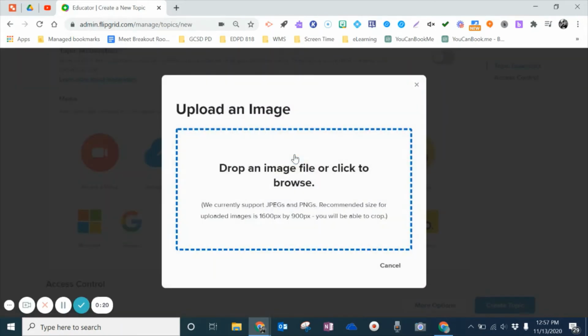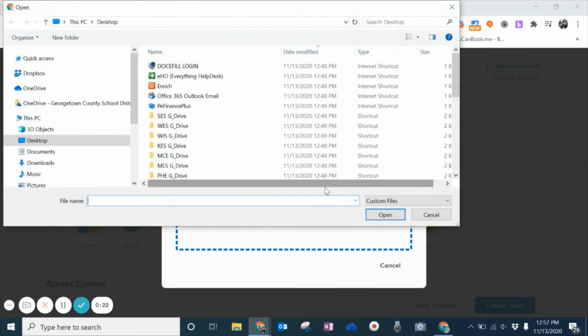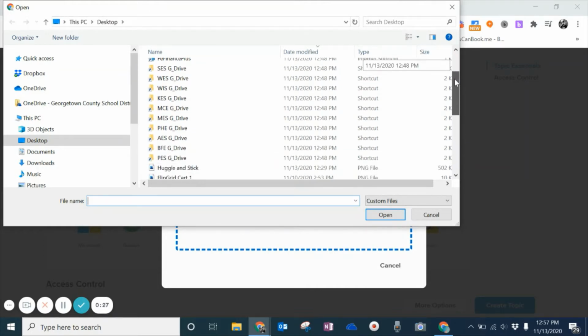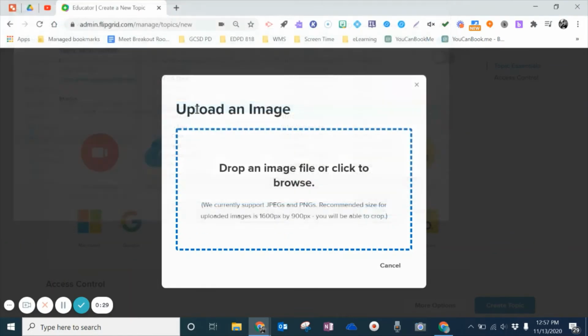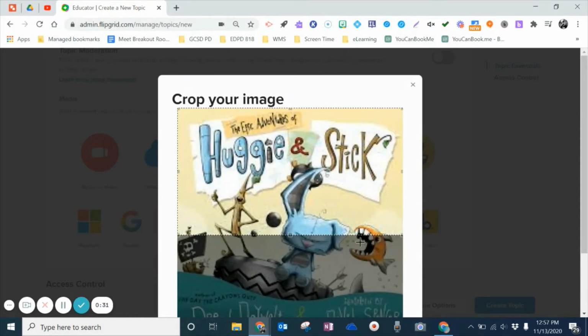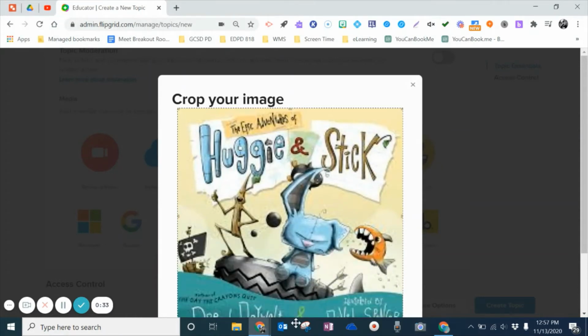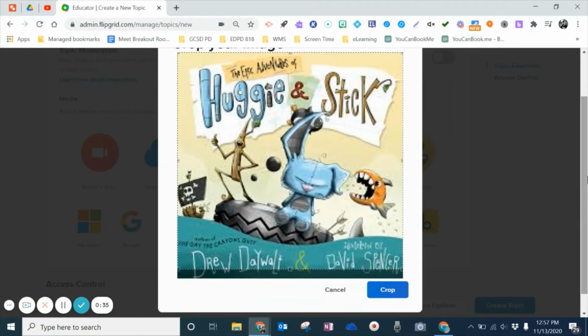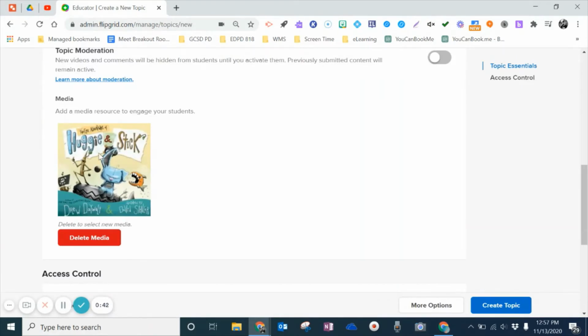Again, I've got an image that I want to upload. So I'm going to click here, and I'm going to click in here. I have an image for this that I'm just going to look for. It's right there. I'm going to select it. And then again, it allows me to crop this, so that way I can make sure I get all of the image in, and I hit crop. And now that image is going to be part of this.